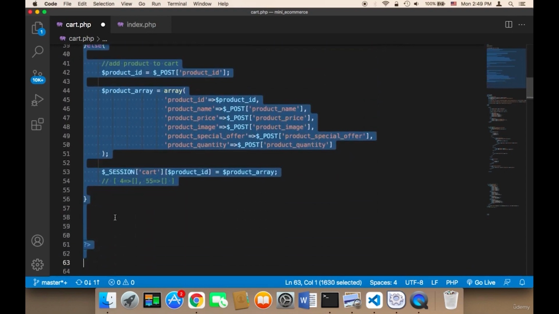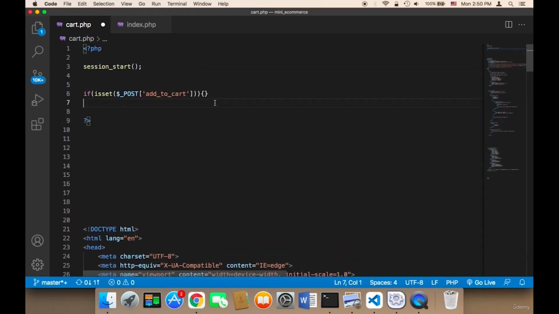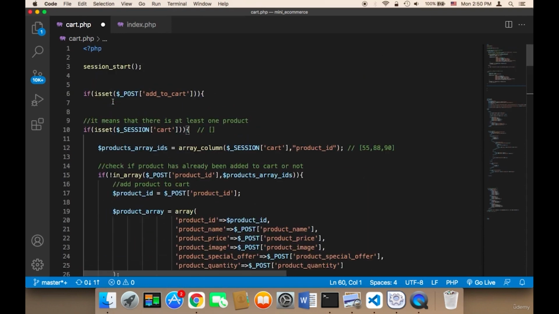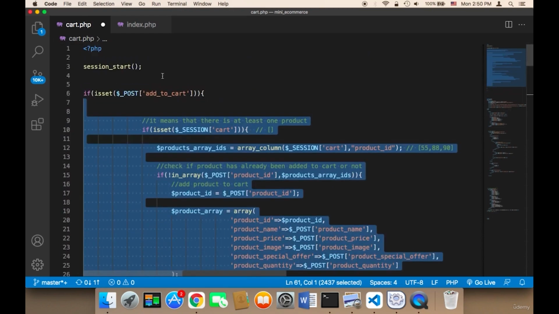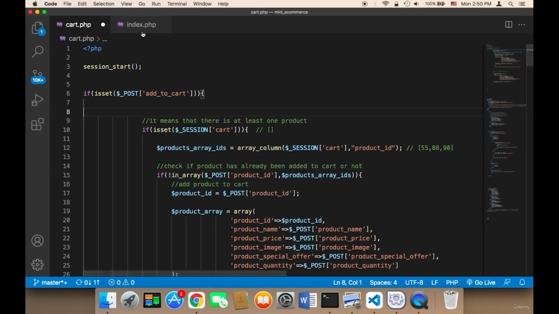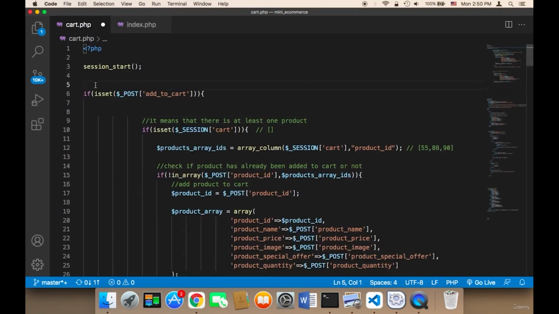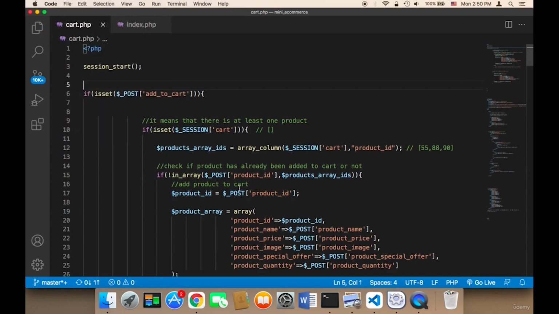Let me copy it, and then I'm going to remove it, and then I'm going to paste it inside this if statement, inside this add_to_cart. So let me paste it here now. This is going to be inside the post request, because we need to make sure that the user has clicked on this button to add a product to cart using the post request. Pretty simple. So now you need to click on save all, and we are done with this part.